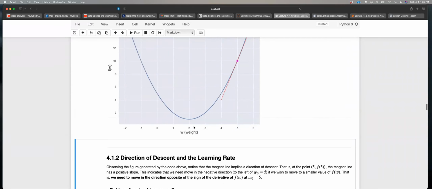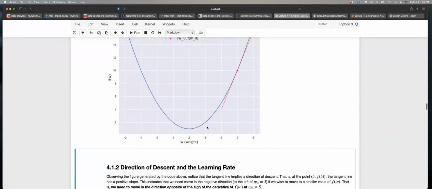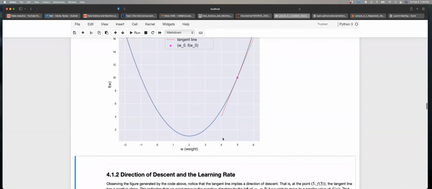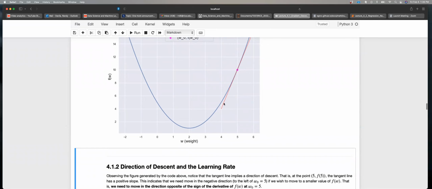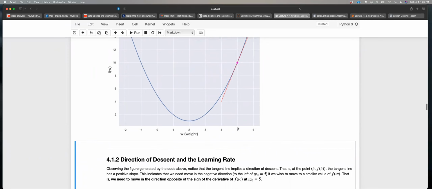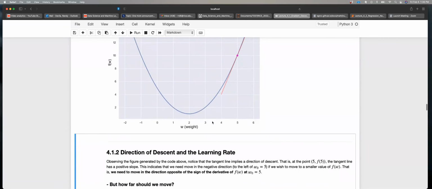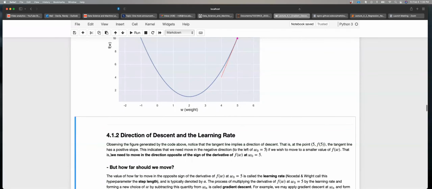So observe in this figure that the tangent line implies the direction of descent, right? Currently, at this point, the slope of the tangent line is positive and it's pretty steep. Since it's positive, we know that if we move to the right, we're going uphill, we're going up the function. But we want to find the minimum. So since the slope is positive, we want to move left. We want to subtract off of the value we're on instead of adding on to it. So that's precisely what we need to do. We need to move in the direction opposite of the sign of the derivative of the function at our previous guess.